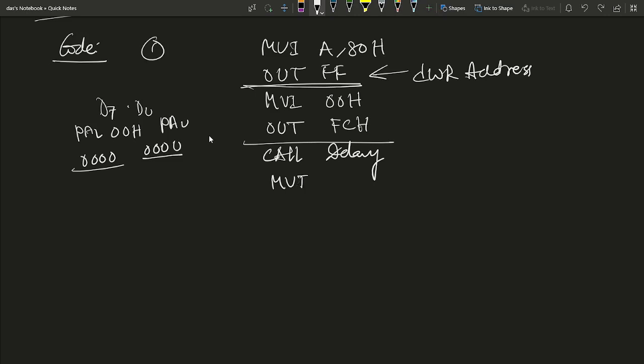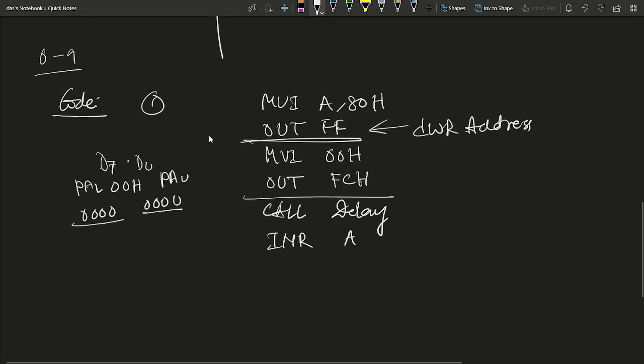What is the method? The method is, instead of this MVI instruction, we can use the call instruction. We use the increment instruction, increment A, okay, and say for example before this initialization, here we say MVI B 09, okay.